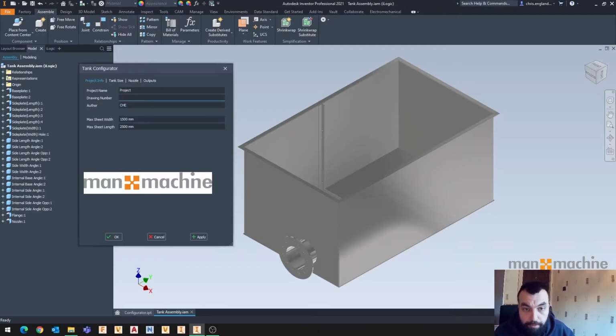So I'm going to give my project a project name and a number, and you can change the author if you like. And what I've got here up front is a max sheet width and length. Having worked with these sort of buffer tanks in the past, one of the limitations that we hit is often the size of the plate that we can buy from our suppliers. So the largest parameters that we can meet from our supplier's actual sheet will dictate the size of the tank that we can ultimately build.